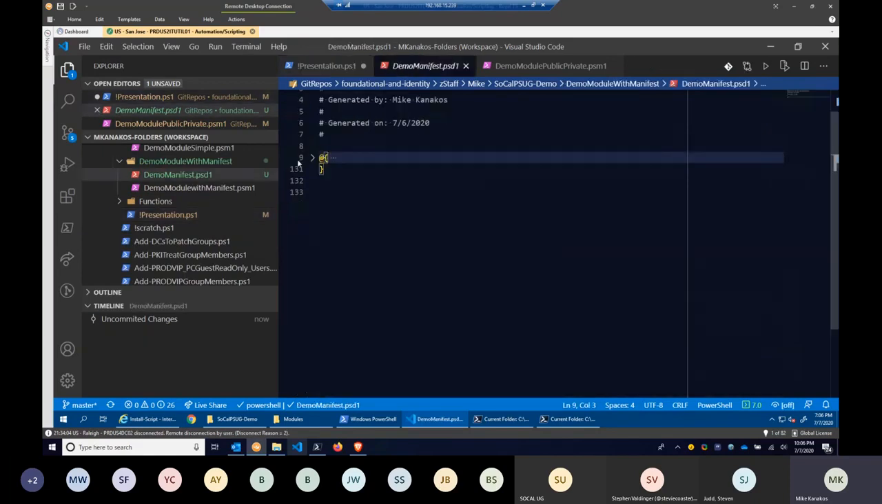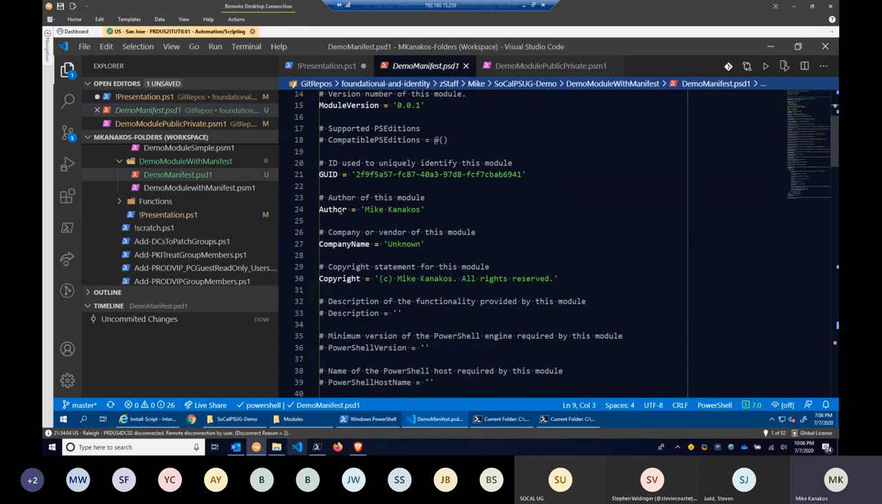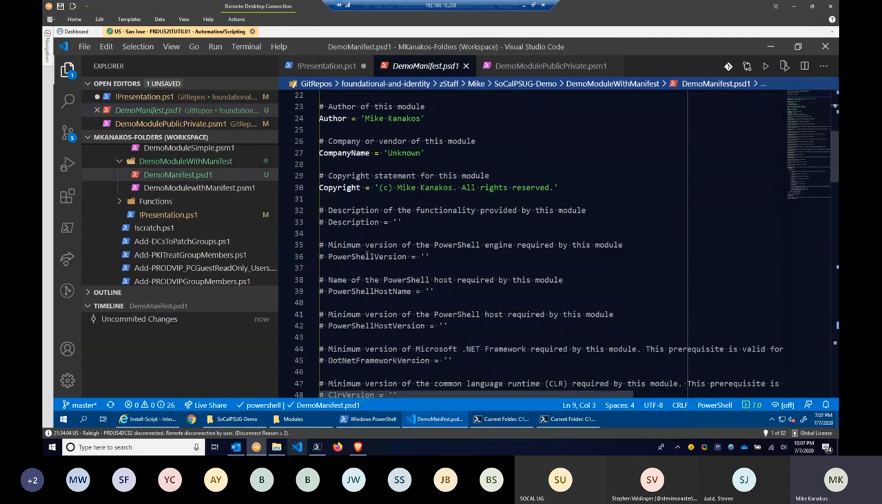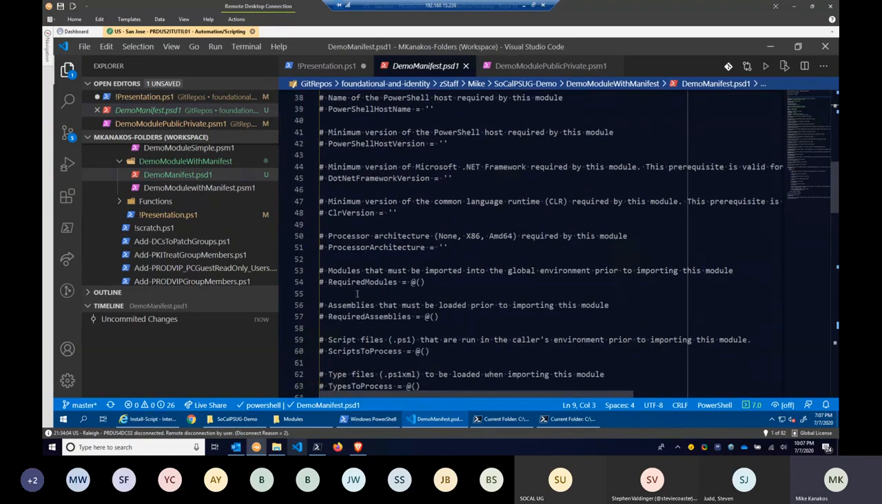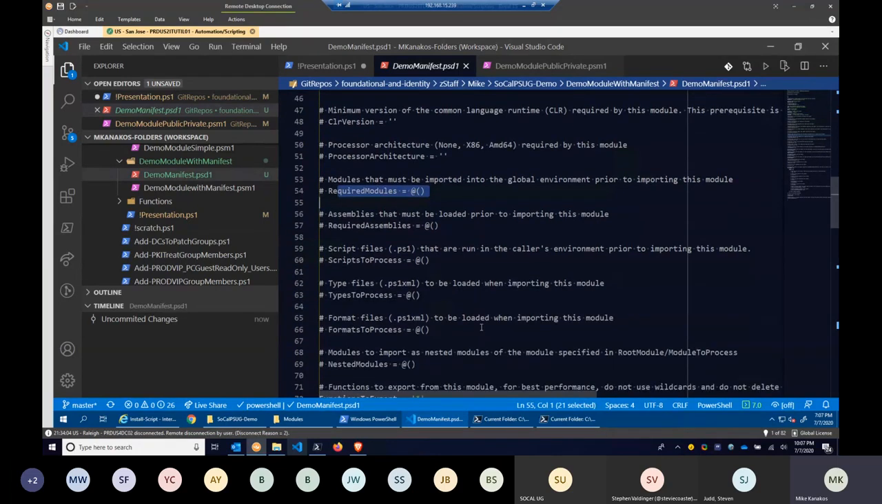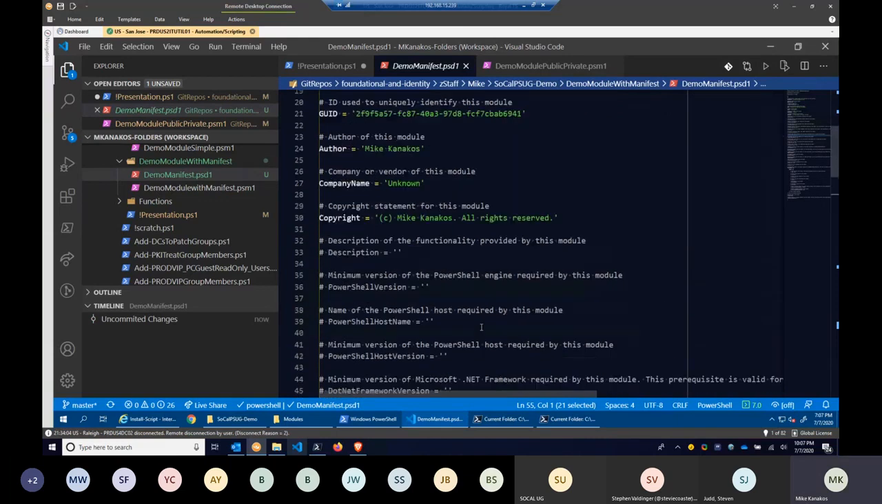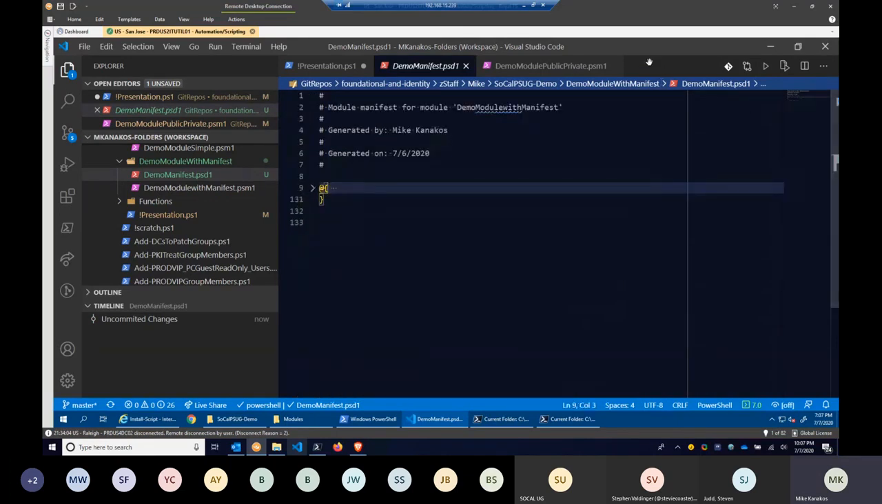The idea here is that this is where all the information about your module is contained. So author, GUID, company name, PowerShell versions that are required, .NET Framework, all kinds of stuff. I've mentioned required modules, lots of things that you could populate in this file to help build a structure for that module that you're trying to create. So let's take a look at this for a second here.